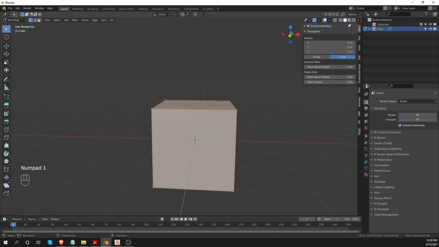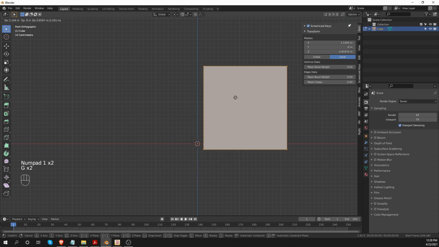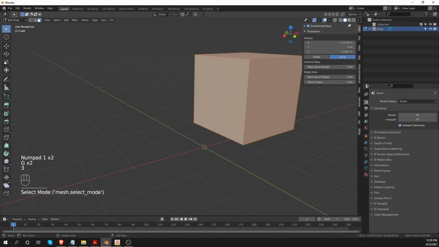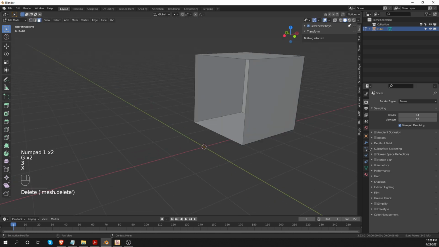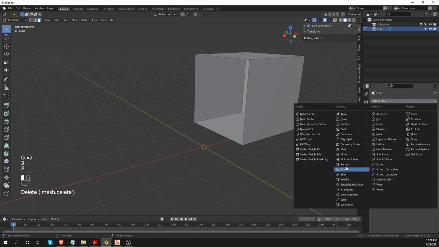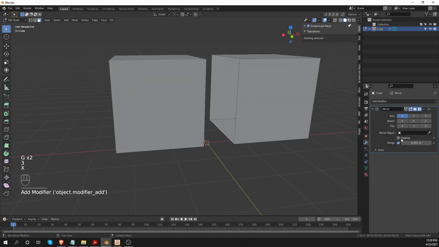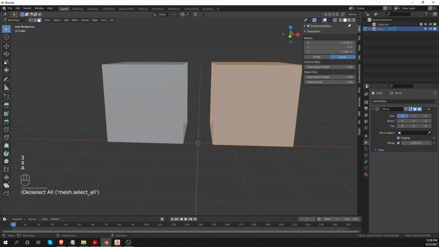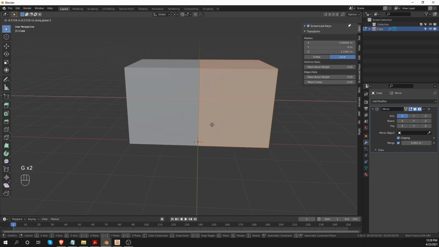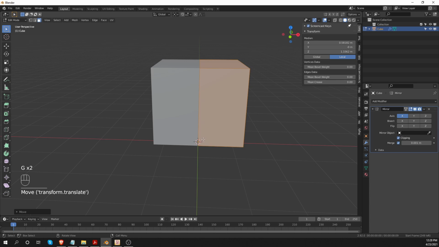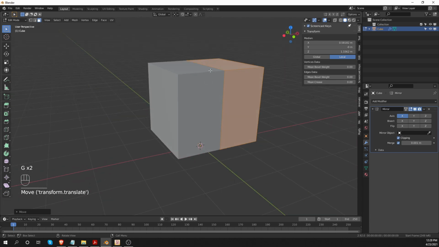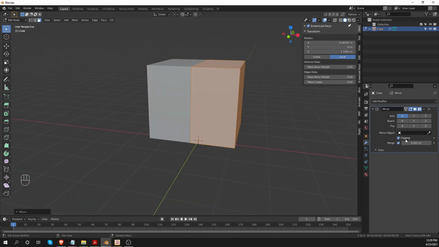In edit mode, I can go to front view, move the cube to the side, and then I'm going to delete this side polygon. Now I'm going to add a new mirror modifier, enable clipping right away, select all polygons, then I'll move the cube on the x-axis until the two sides connect, and that will give me my center line. And thanks to clipping, I'll never be able to destroy this center line.